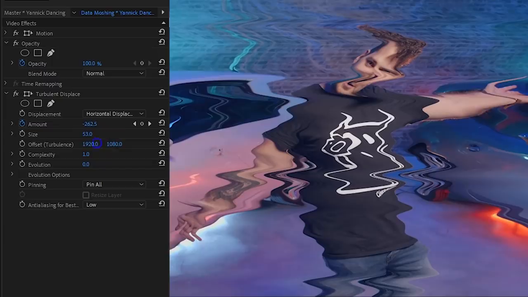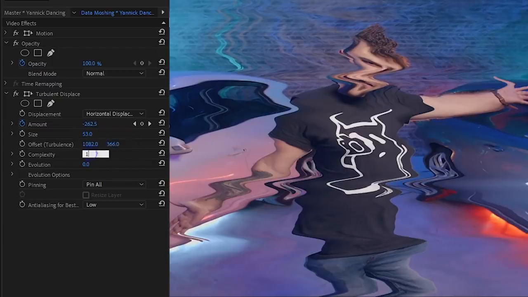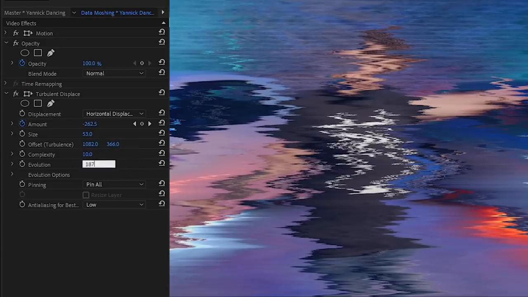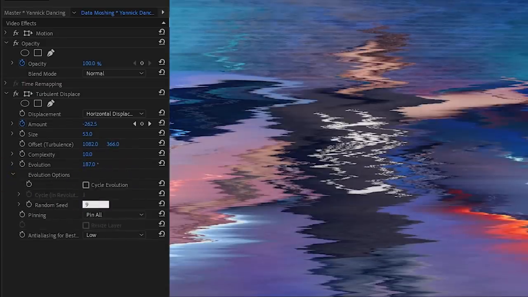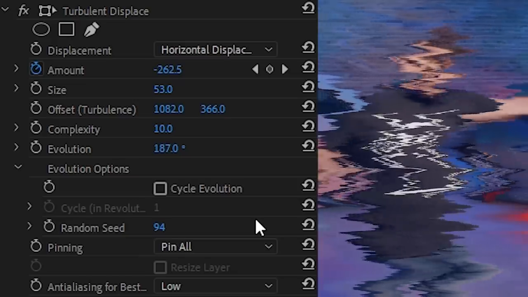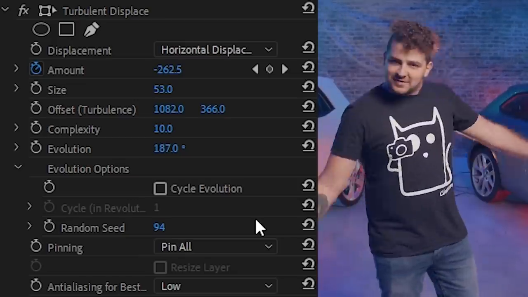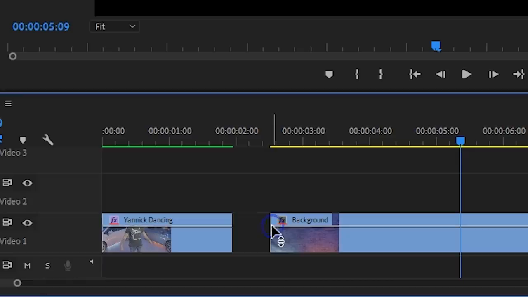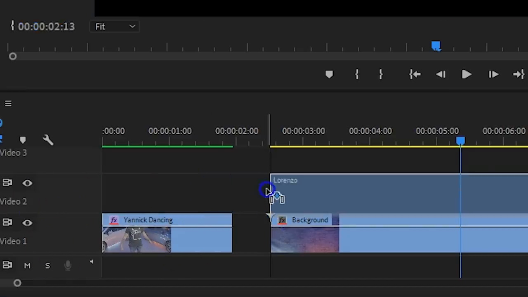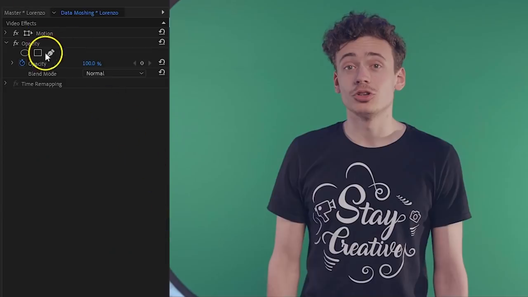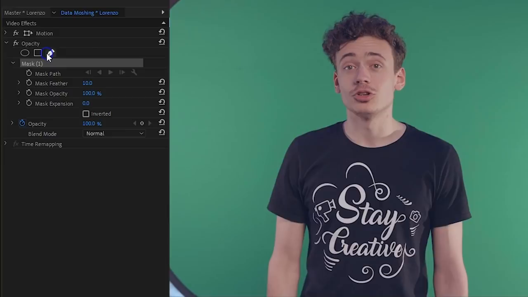Now we're going to set the other parameters, so stick with me. Set the size to 53, the offset to 1082 by 366, the complexity to 10, the evolution to 187, and the random seed to 94. I know that was fast, but normally you already got a cool pre-glitch. After this, you can put the background on track number 1 and your green screen shot on track number 2. Then go to the opacity properties in the effects control panel. You want to click on the pen tool, which you can use to create a mask.